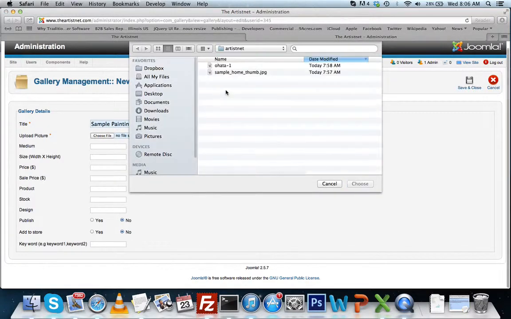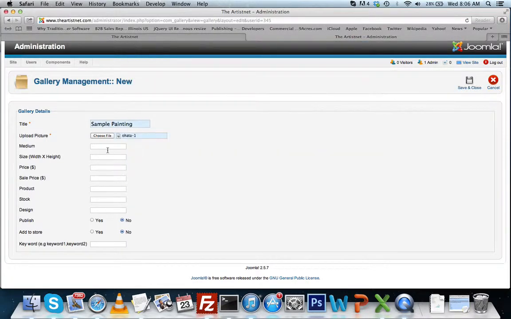Let's go ahead and upload a picture. We can say this is oil. We can give it a dimension. Let's just use 200 by 200. Price, $400. Say $400 for the sale price. It's product one. I have one in stock. I want to publish it. Yes. Make sure you hit yes.